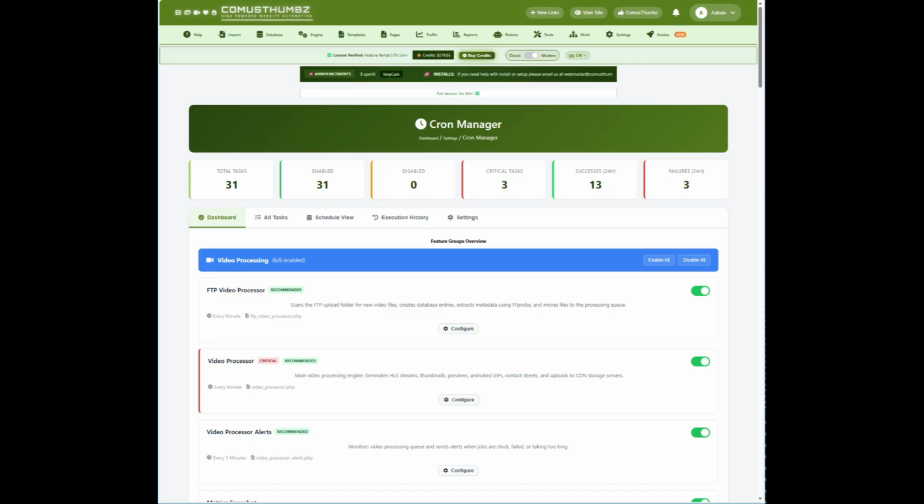Everything you see on this admin page, toggles, schedule overrides, alert settings, and so on, is just a friendly interface on top of two database tables: tbl_cron_settings for per task configuration and tbl_video_settings for the global cron values. You never need to edit those tables by hand.